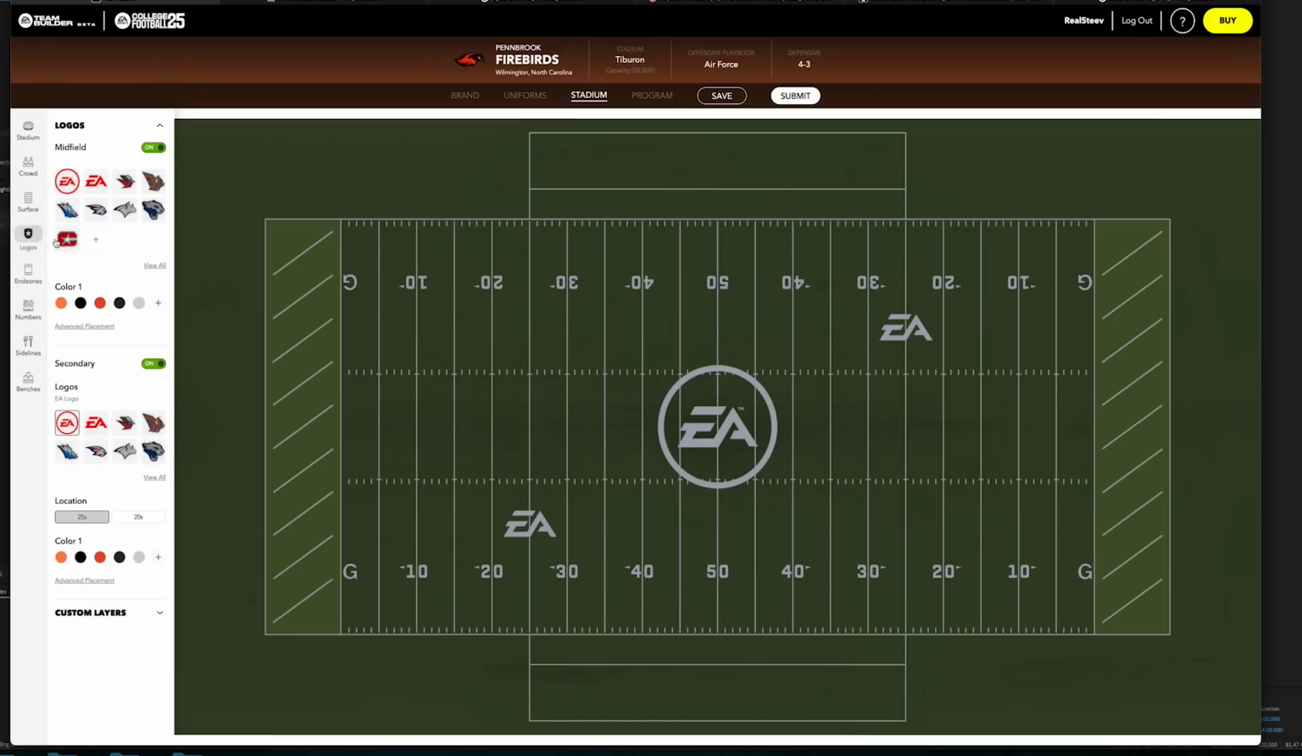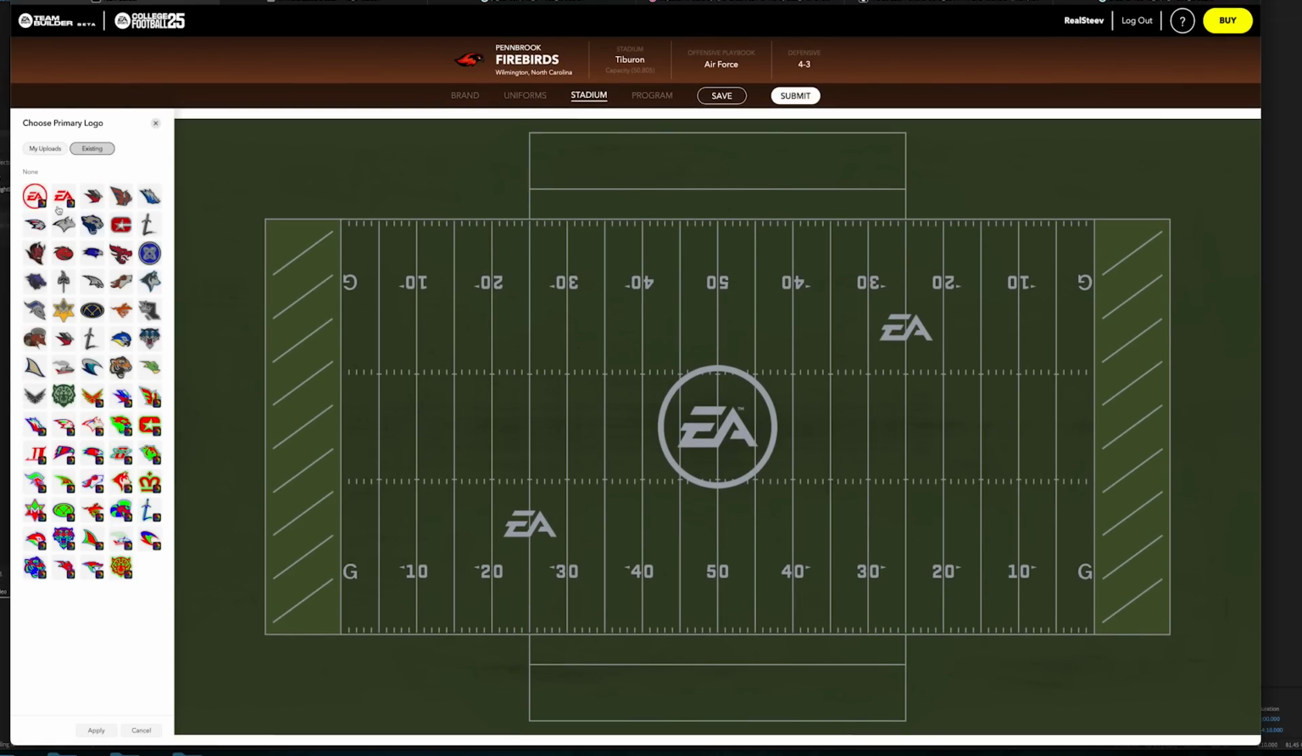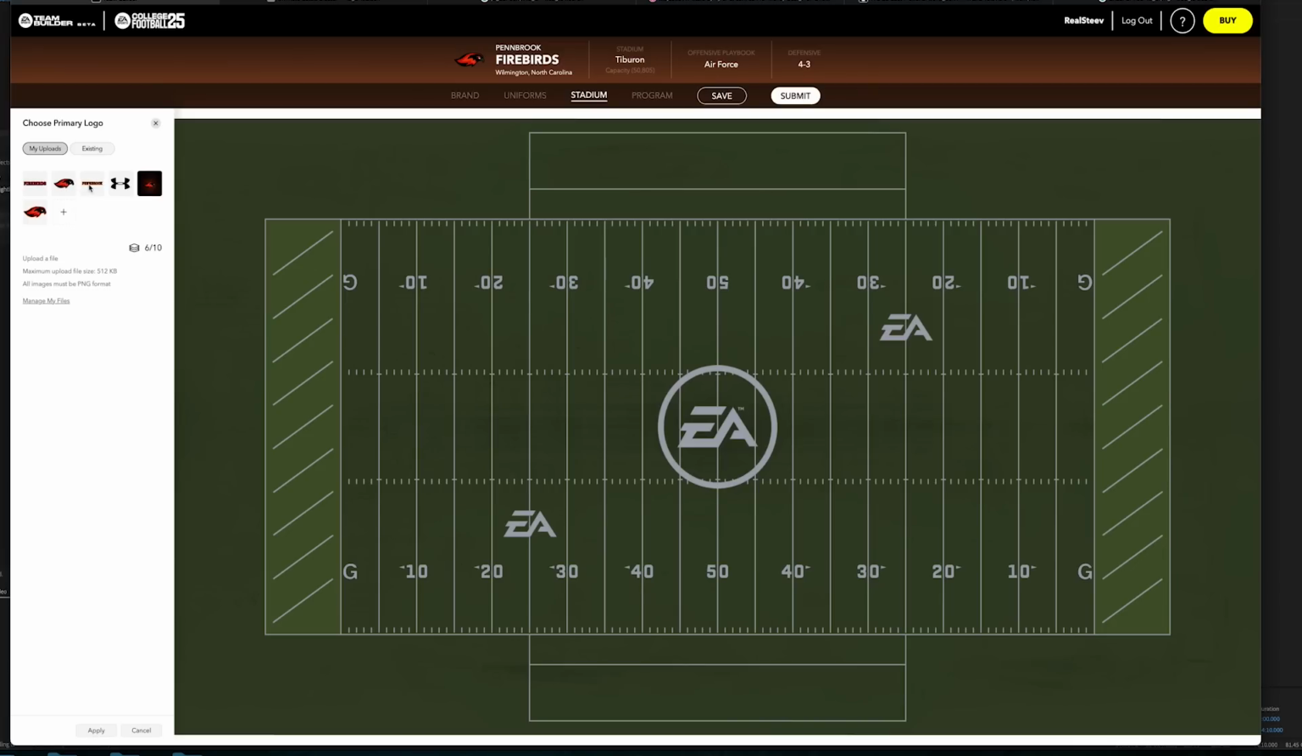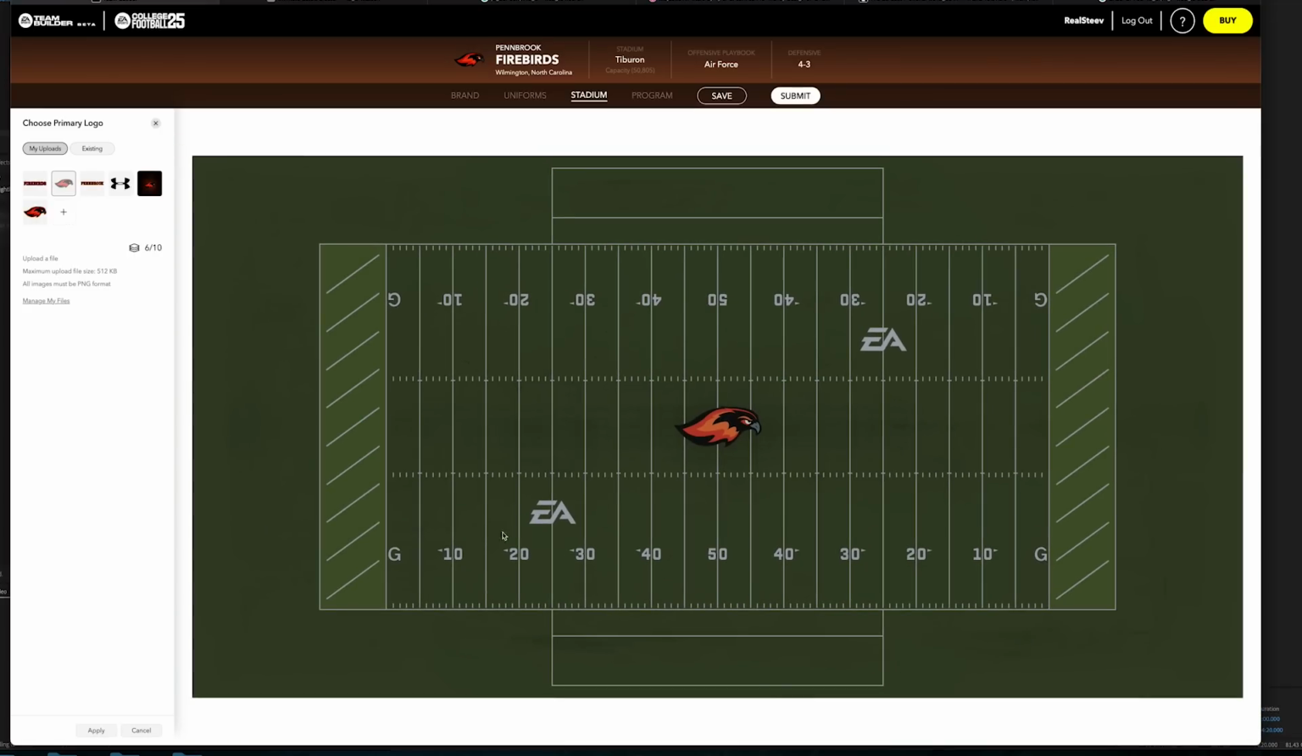Now, I'm going to show you guys how to add the logos. Obviously, it's going to start off with the custom EA logo on there. But for the midfield, we're going to go to My Uploads. Now, you could do your typeface as well. And, of course, we can edit the size of this and all that. And I'll show you exactly how to do that. But I think I'm going to go with the Firebird. I like that. Now, where these EA logos are, that is where we would put, like, the Big 12 logos and stuff like that. And I'll show you exactly how to do that in just a second.